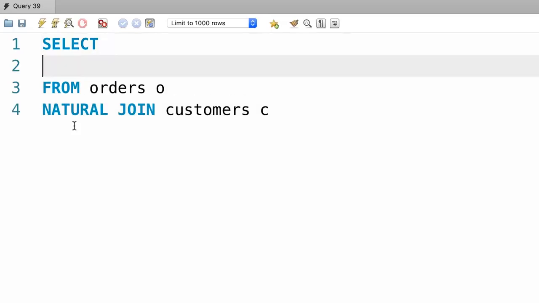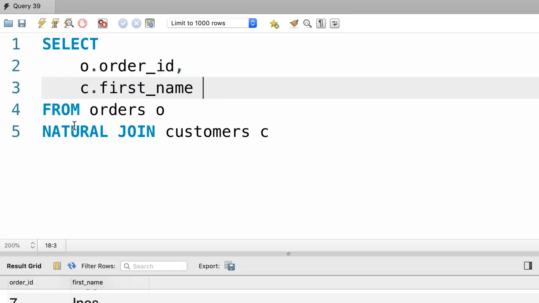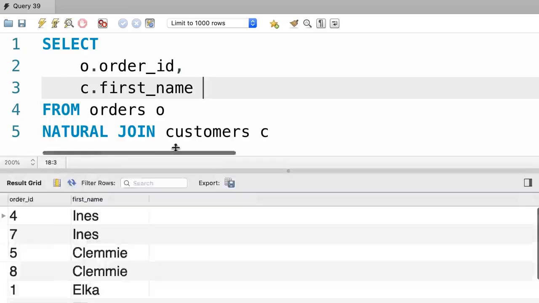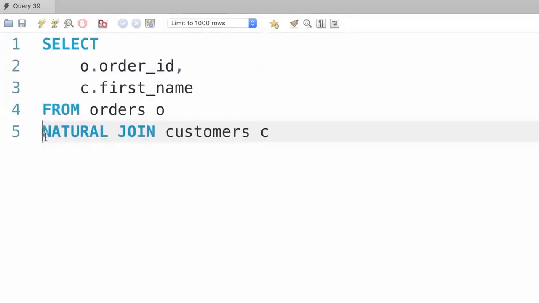So for clarity, let's pick a couple of columns here, o.order_id and c.first_name. Let's execute the query. There you go. So we see all the orders and the customers who placed them. So natural joins are really easy to code, but they can be a little bit dangerous, because we're letting the database engine figure out or guess the join. We don't have control over it. For this very reason, natural joins can produce unexpected results, and that's why I discourage you to use them.